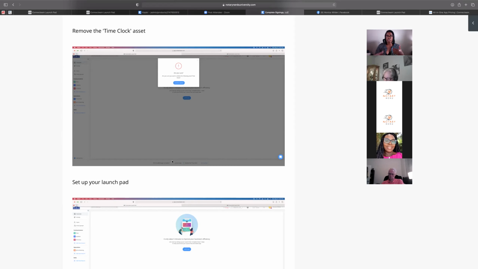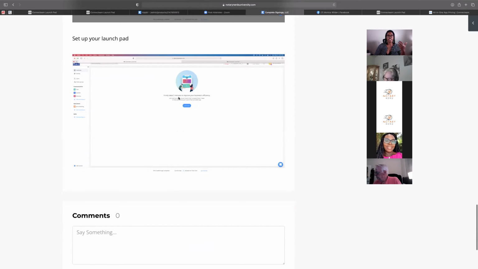So once you've logged into your Launchpad, you want to make sure you delete that time clock. Then after that, it's just a matter of setting up your Launchpad. Okay. Now, this is very self-explanatory, and everyone on this call is extremely intelligent, so I'm not going to walk step by step through that. But this is what you need to do in order to get your opt-in set up. Okay, so far, are there any questions?